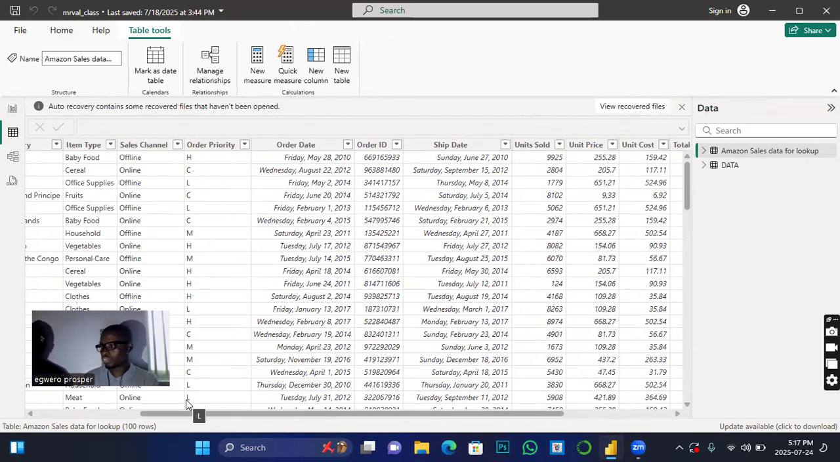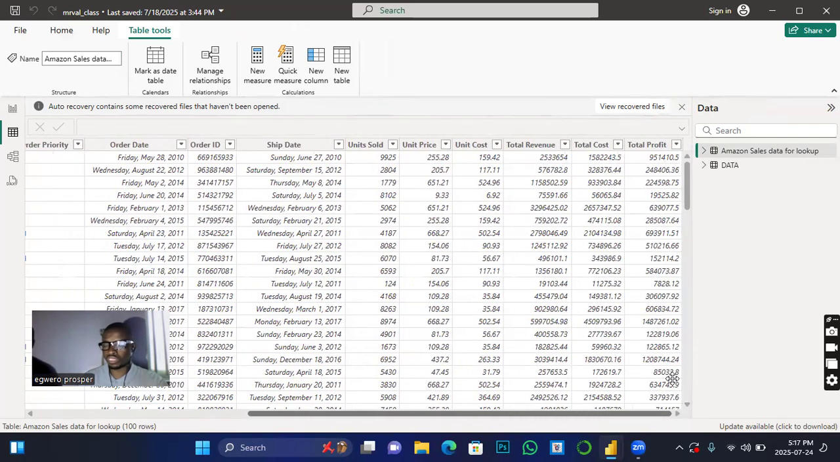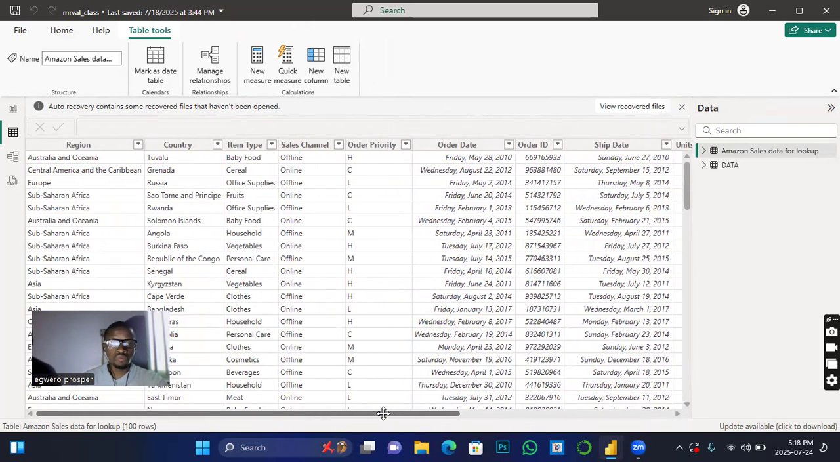Let's write 3 questions down. The first question is that from the sales Amazon data, analyze the total sum of profit per region. Total sum of profit per region. That is one question.